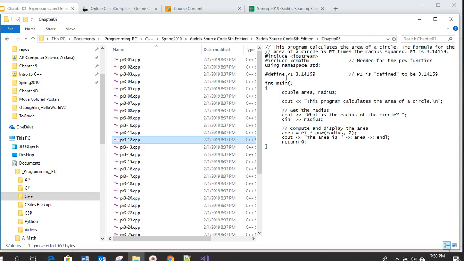The next frame shows how you can do the same thing, but you use a pound define. So the difference between those two is this one is actually a preprocessor directive, and it copies the number 3.14159 into the code everywhere it sees pi when it runs it through the compiler then. That is it.